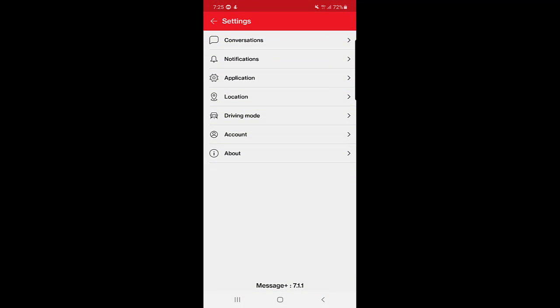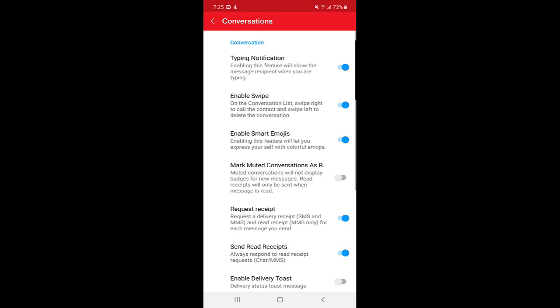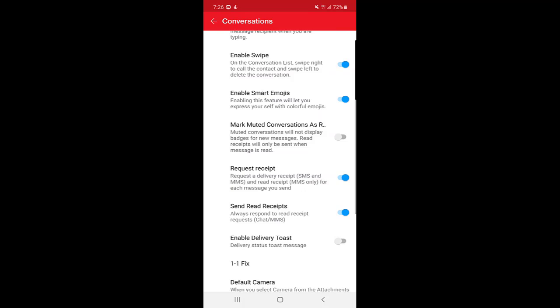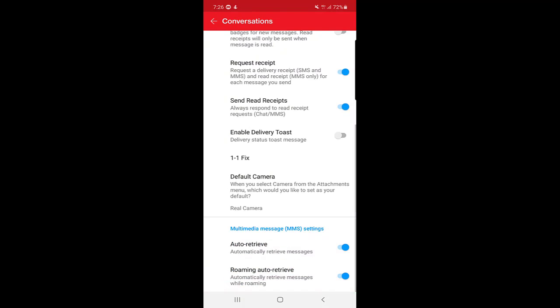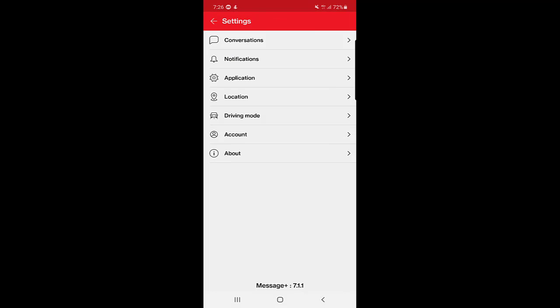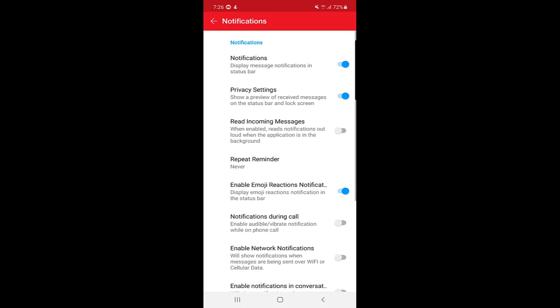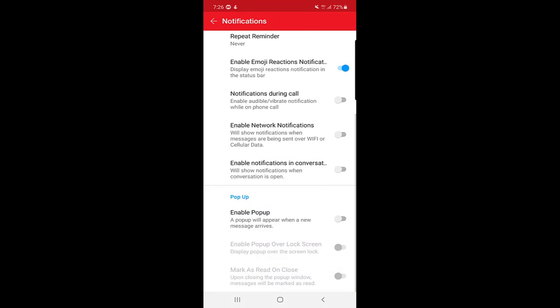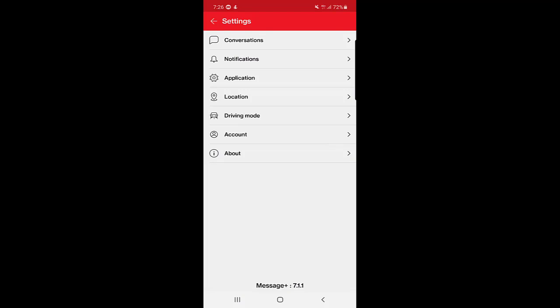Once you go to the settings here, as you can see, there are conversation settings like typing notification, enable swipe, enable smart emojis, mark muted conversation. So there are many things you can disable or enable. So this is the conversation settings. There are also the notification settings, and all the notification settings you can find here.